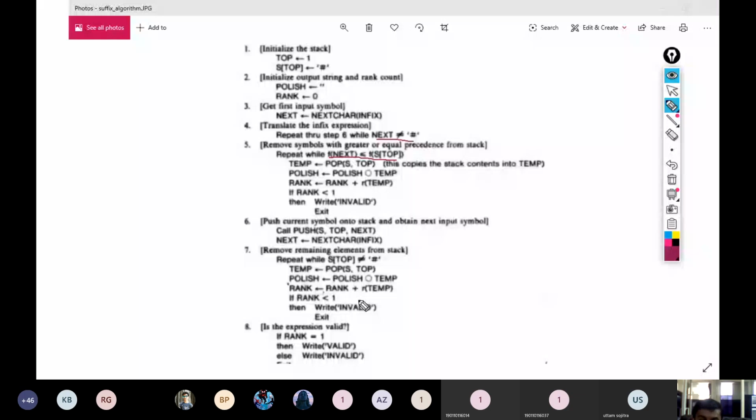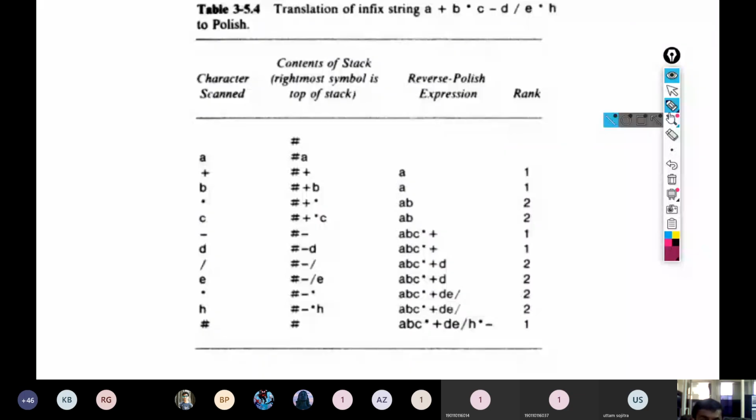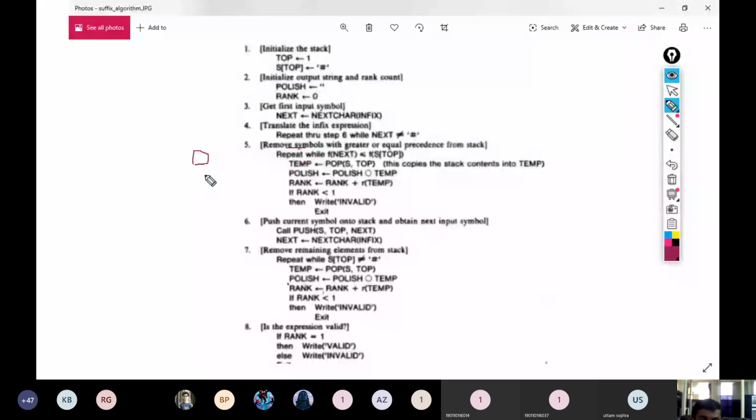So here now, first we take the hash and push it on the stack. Then the next character is a. Right now only hash is there, so we will push it onto the stack. What was the priority of hash? Four. Yeah, it was 4.